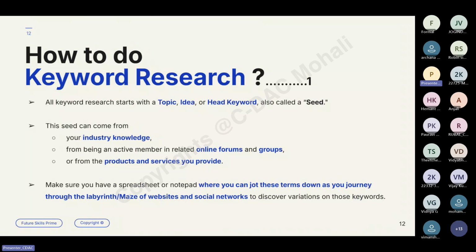For example, I am a digital marketer, or a web developer, or a mobile application developer. Then there are some certain keywords in my industry, and you can search or research on those keywords. So for example, I am a mobile application developer. Then I will research all the keywords that reflect the mobile application industry. You can also take keywords from being an active member in related online forums and groups, or from the products and services you provide.